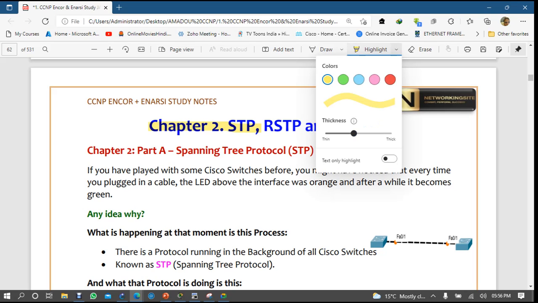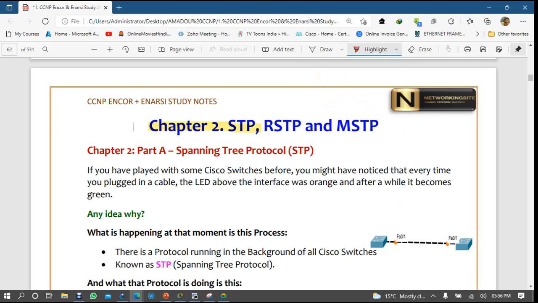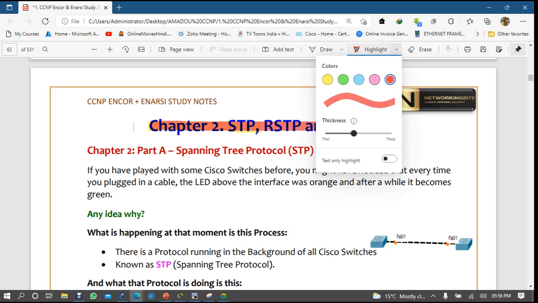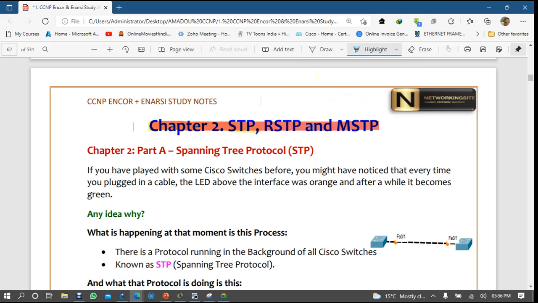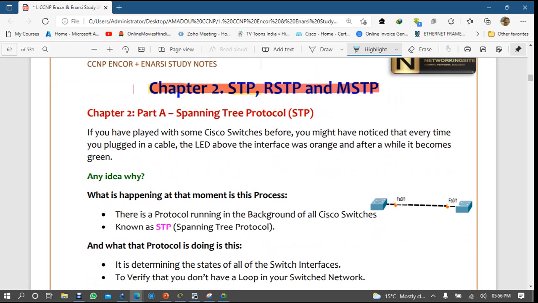Okay, so today, as I told you, we are going to work on chapter number 2, which is STP, Spanning Tree, RSTP, and MSTP. STP is known as Spanning Tree Protocol, RSTP is Rapid Spanning Tree Protocol, and MSTP is Multiple Spanning Tree Protocol. First we will learn about STP, then RSTP, and after that MSTP.